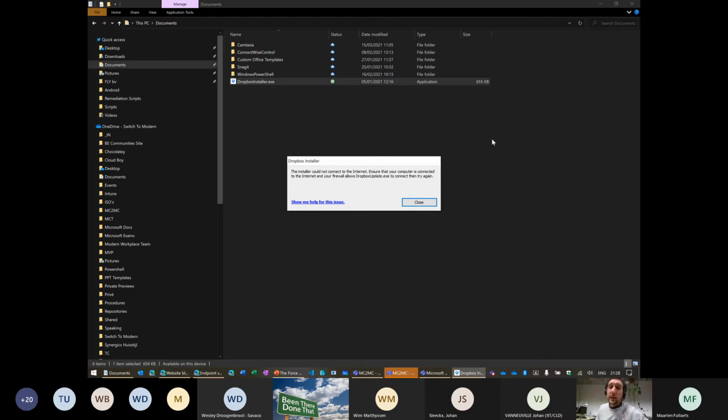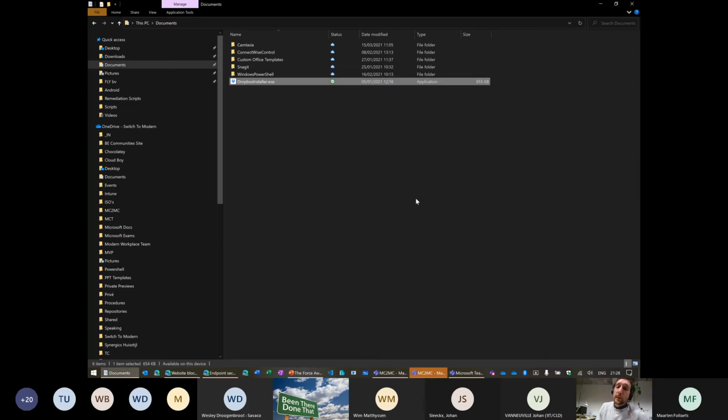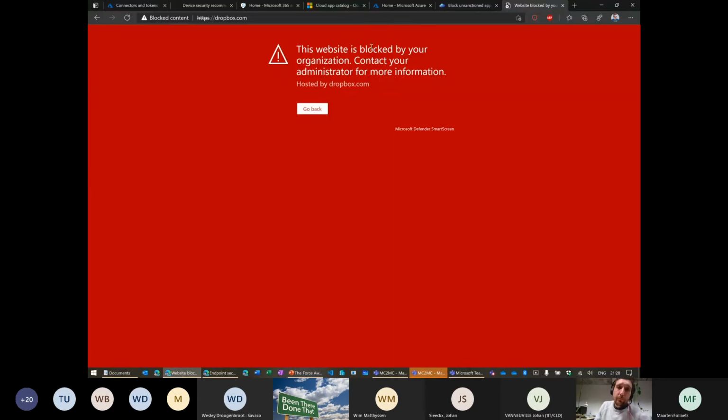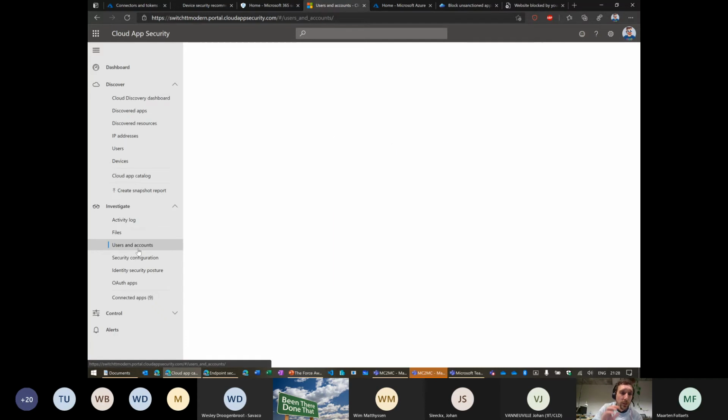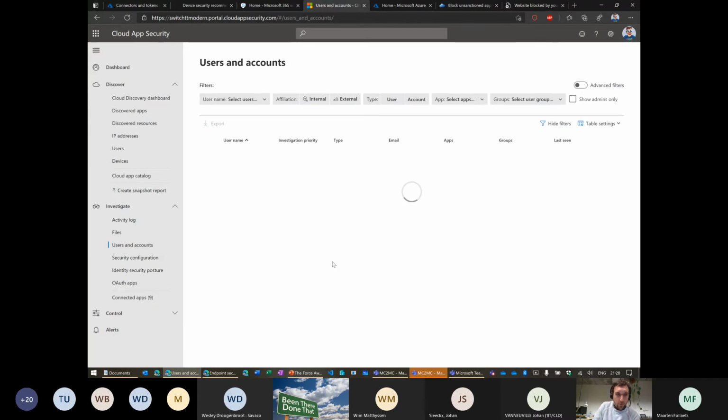And this is just the tip of the iceberg of what you can do with MCAS, of course. Let's go back to the catalog. This is the discovery part. So you can find a lot of information here. Make sure to play around with it. We can also investigate user accounts, files. Let's go over it.